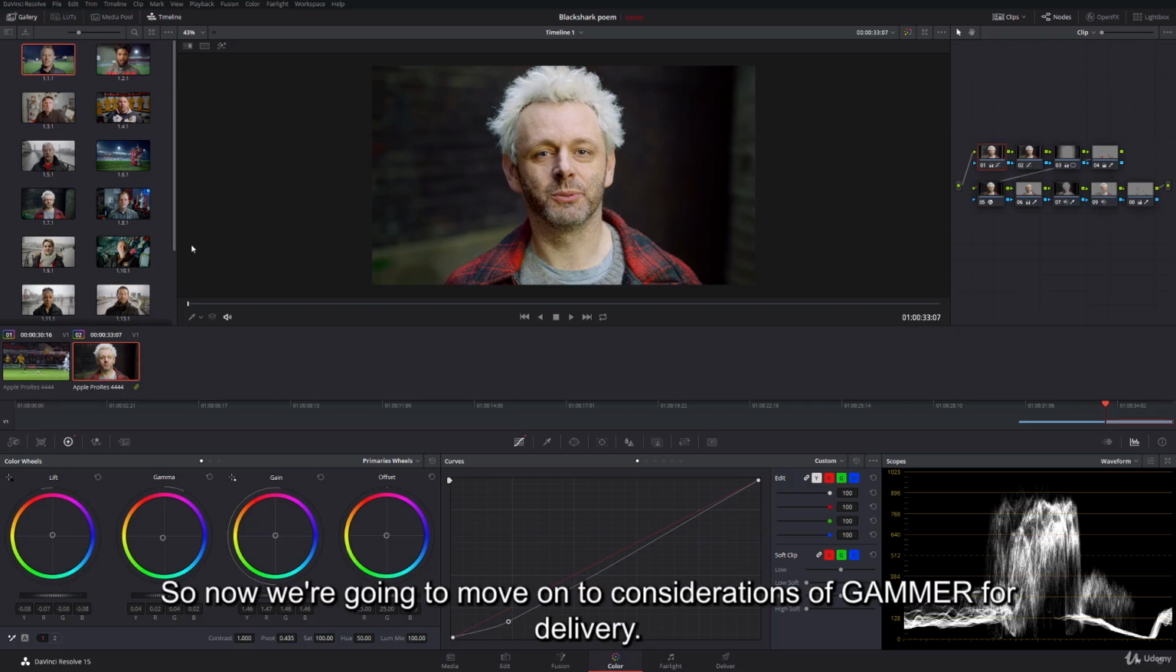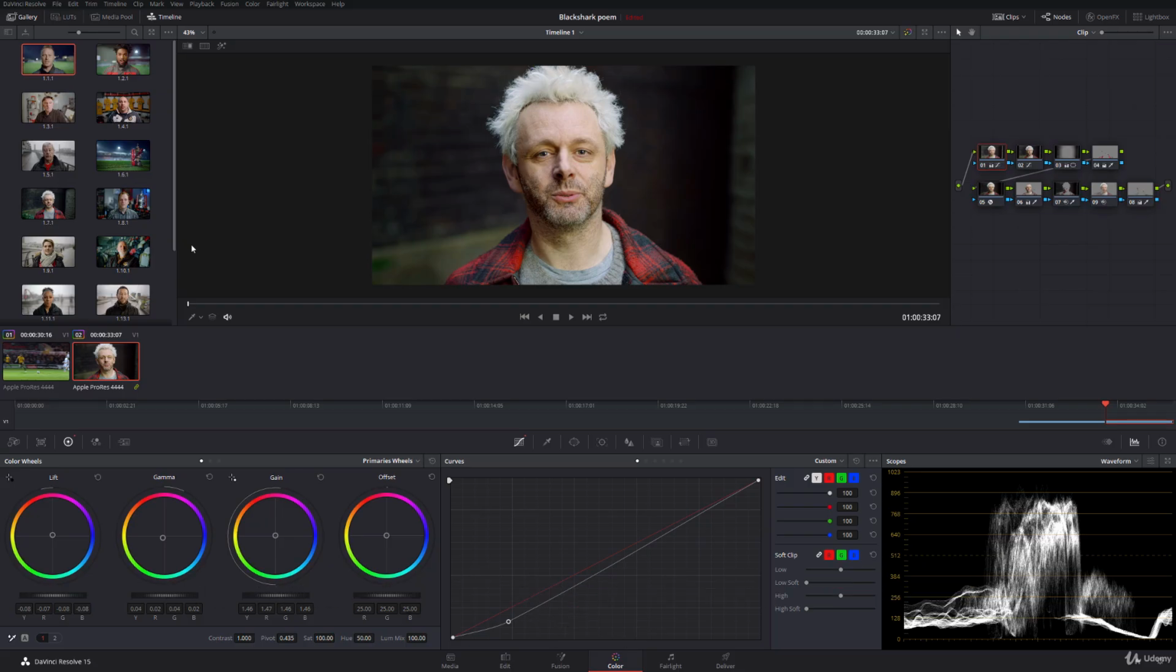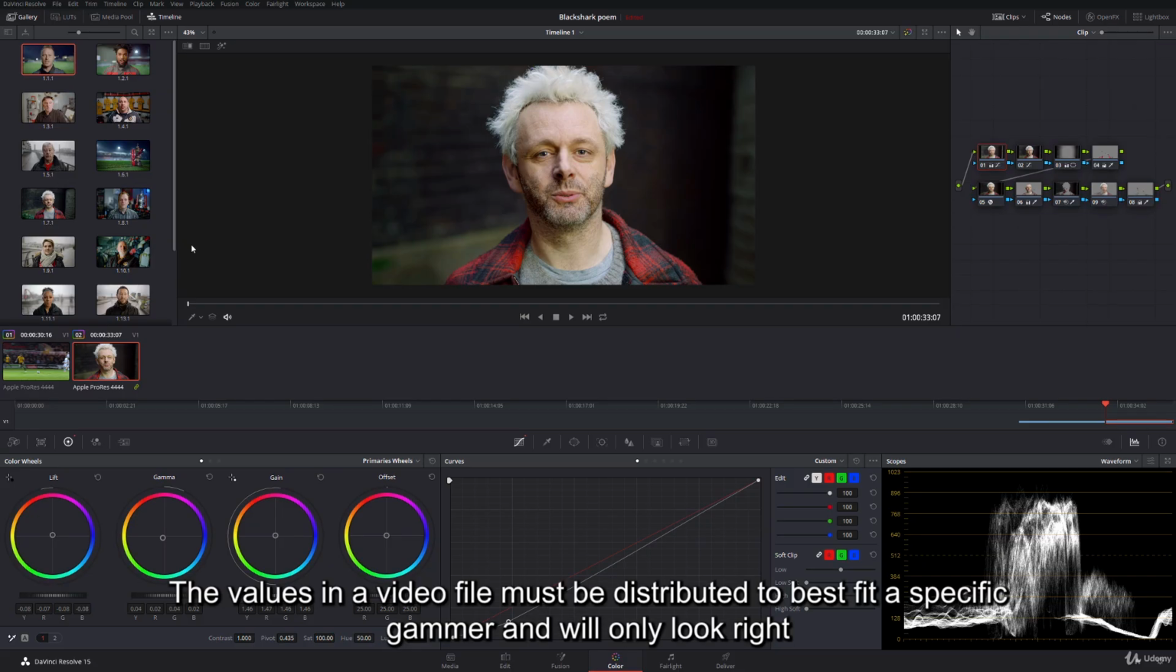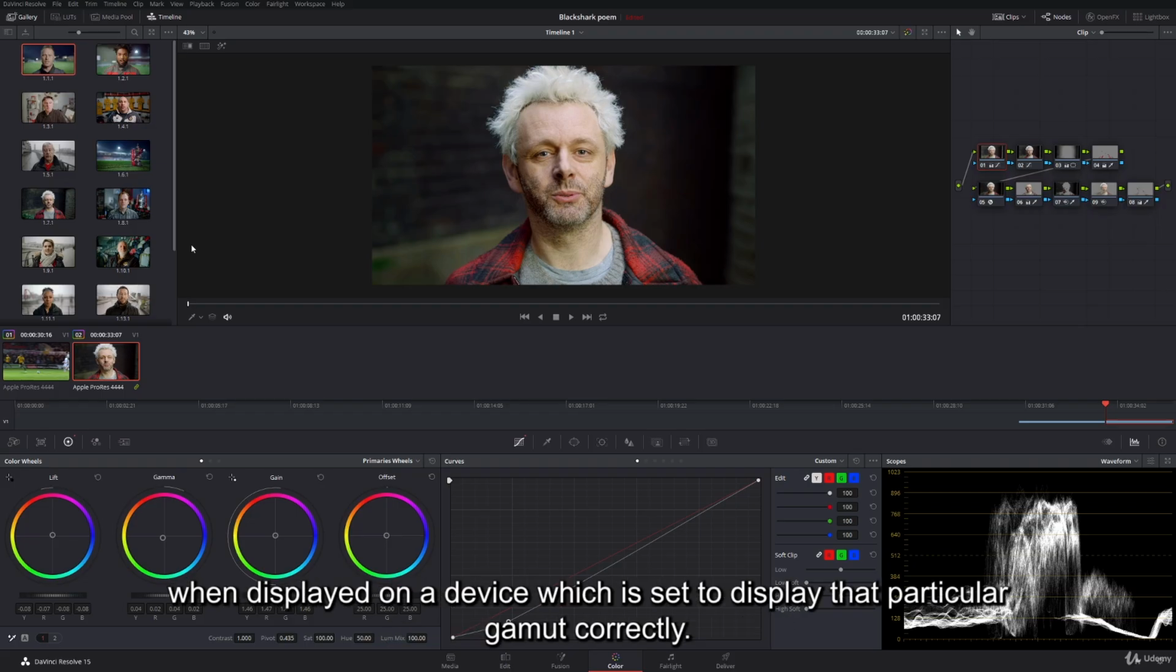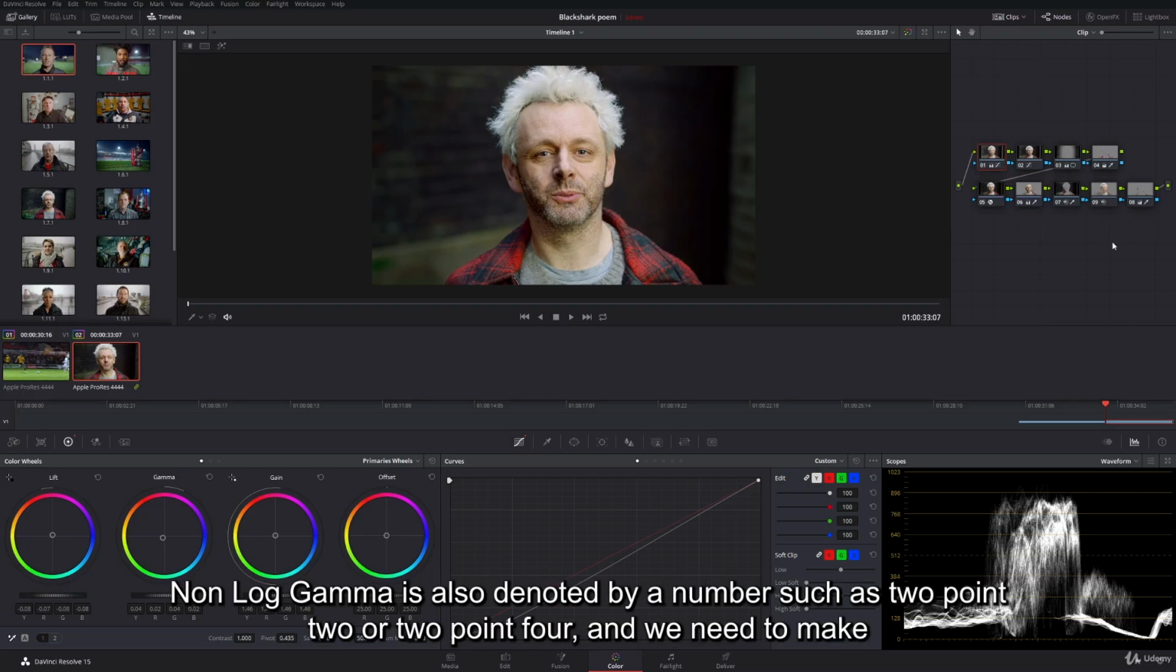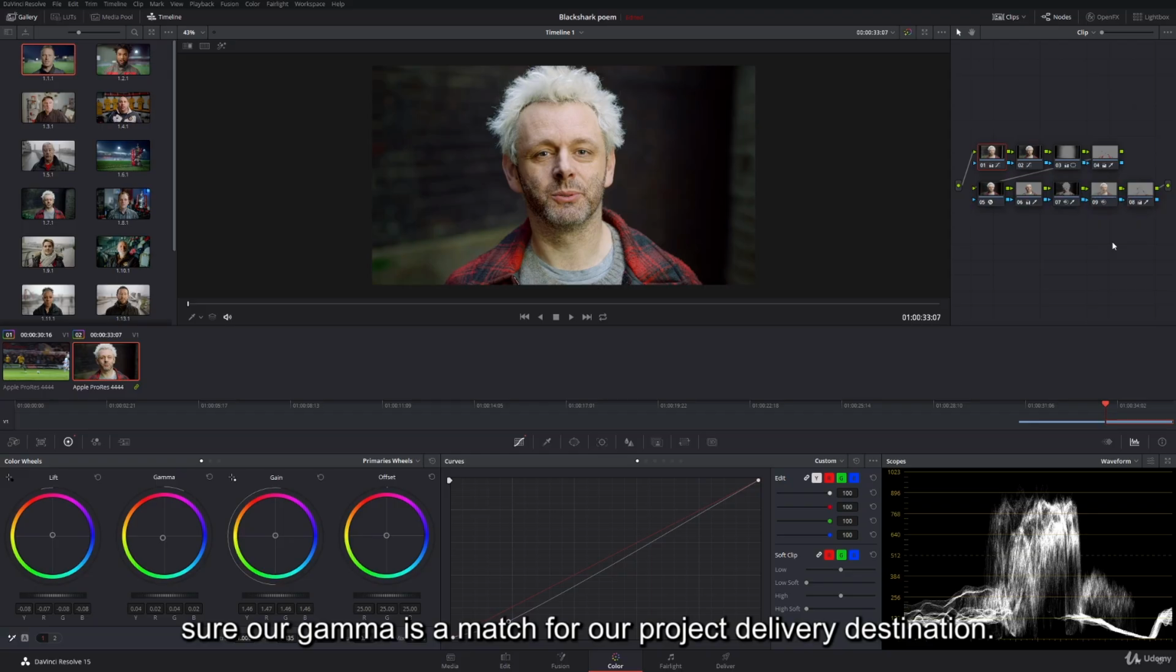So now we're going to move on to considerations of gamma for delivery. The values in a video file must be distributed to best fit a specific gamma and will only look right when displayed on a device which is set to display that particular gamma correctly. Non-log gamma is also denoted by a number such as 2.2 or 2.4, and we need to make sure our gamma is a match for our project's delivery destination.